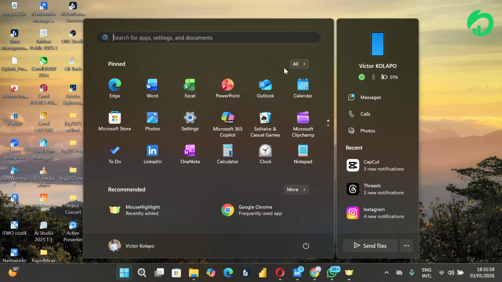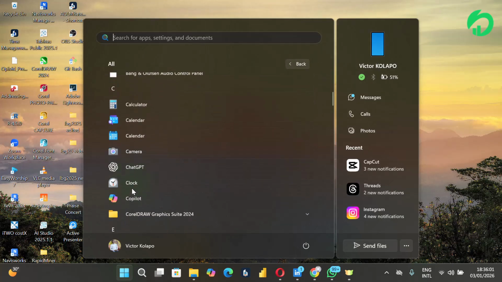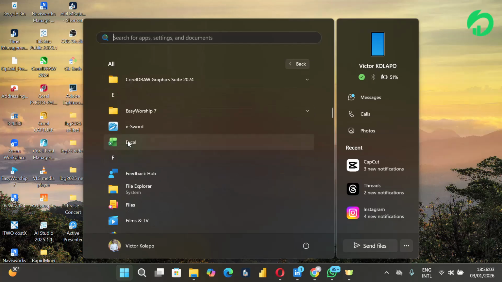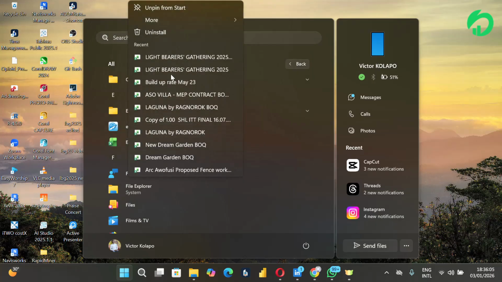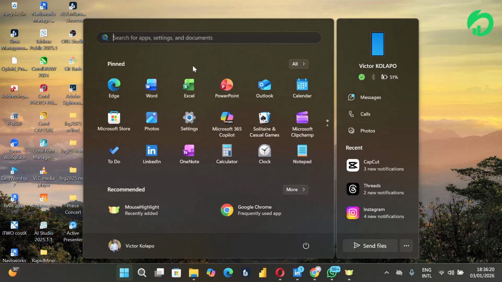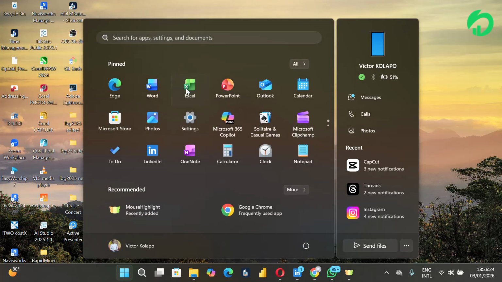And then if it is not here, and let's say it is under here, you can also put it there if you want. Can you see the pin to start, assuming it has not been pinned before, it will put a pin to start there. So for now it is on unpin because I already have it there. So I can have it from there, and I can open my Excel.